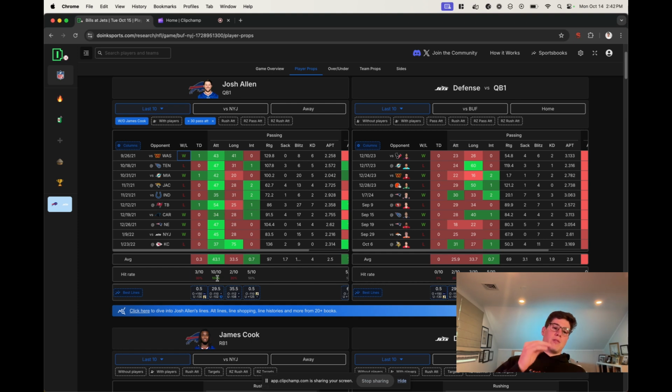Above that, for the average table and the game logs table, you'll notice that they're colored green and red. So for games where he's gone over the current handicap, they're colored green, and for games where he's gone under the current handicap, they're colored red. The more green, the more over he went, the more red, the more under he went. It's pretty self-explanatory.